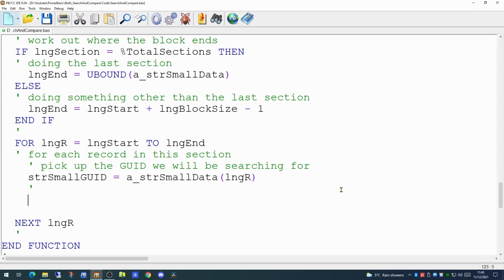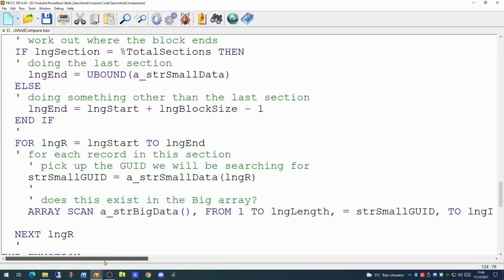Now there are a number of ways of actually doing that. We could do another subroutine that actually scans through using a for next loop. But PowerBasic supplies an array scan command, which is very powerful, and this is what we're going to use. This single line of code can be used to scan the entire array. It takes a number of parameters. We're giving it the array we want it to scan.